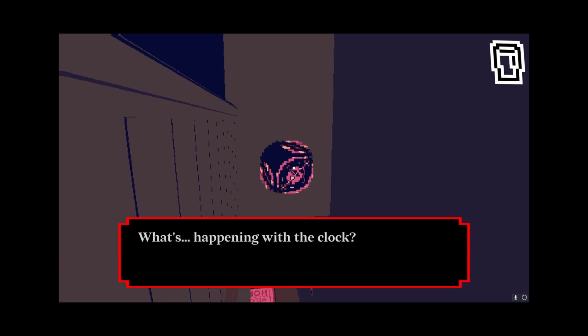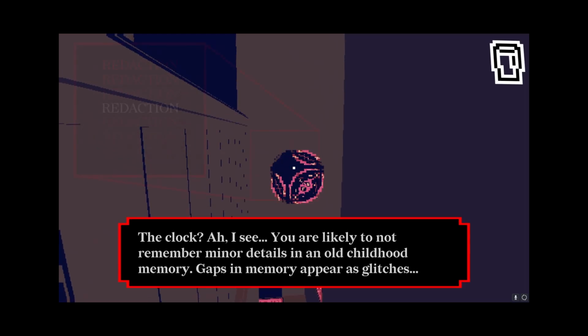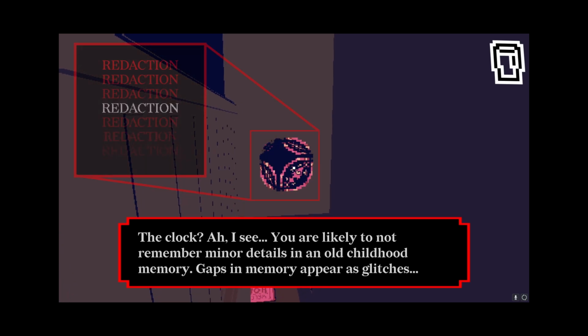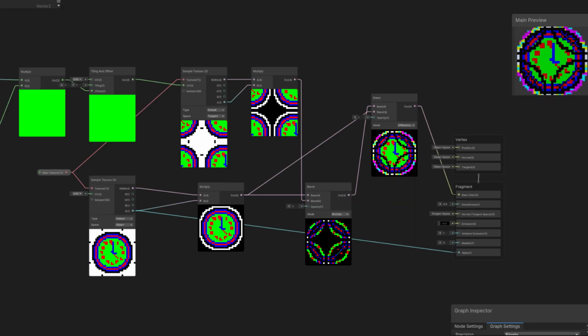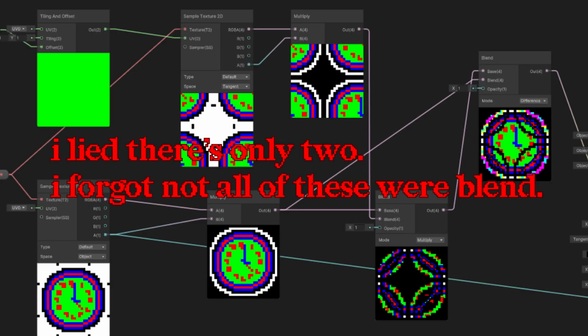What else? The whole glitching redaction thing, kind of the name of a game, by the way. Don't mind me. How did I do it? A bunch of blend nodes, all of them actually, every single one. Just bash them all together. I don't know if my mic picked up on the clapping, probably didn't. I don't know what to do about that.